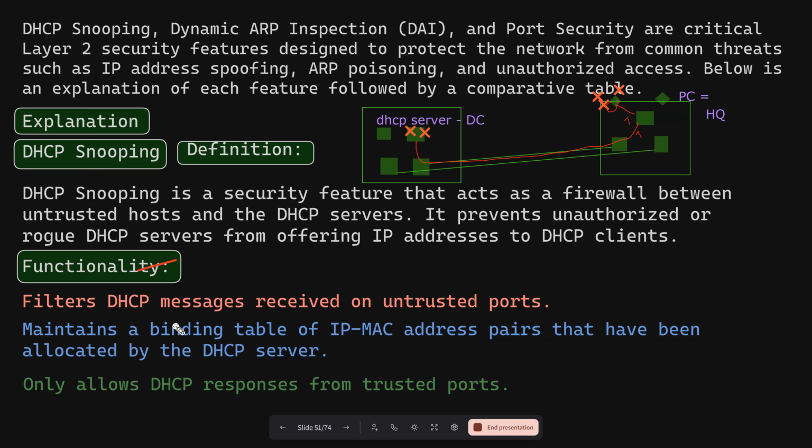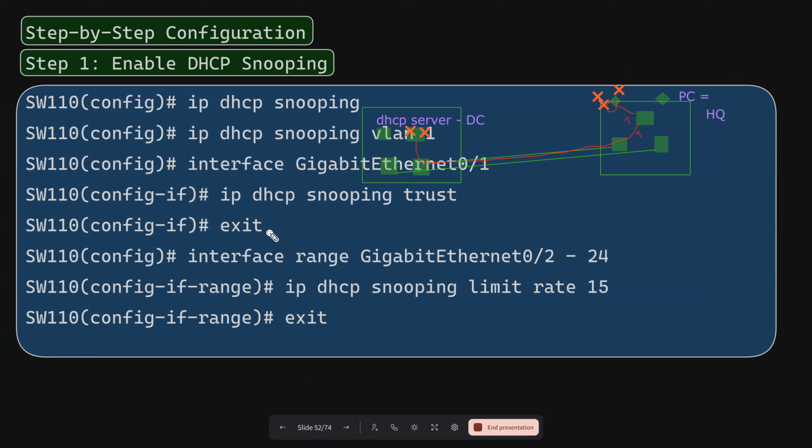and with that database, it will not take the IP addresses coming from any untrusted DHCP servers. Functionality: filter DHCP messages received on untrusted ports, maintain a binding table, IP to MAC address pairs that have been allocated by the DHCP server, and only allow DHCP responses on trusted ports. If you do not make these ports trusted, they will not allow the DHCP messages. The configuration is, you can go to the interface and use the command IP DHCP snooping trust. In our lab, over the port channel, we will go and enable that. You will see that in the lab.